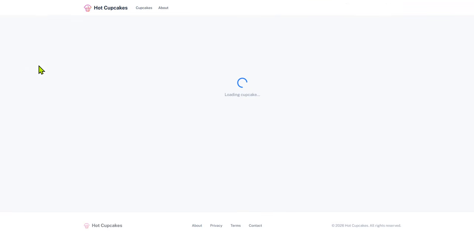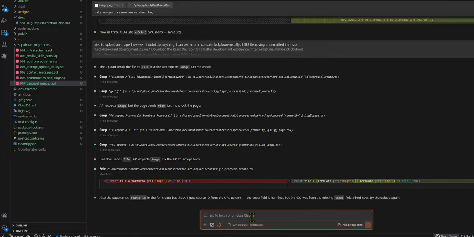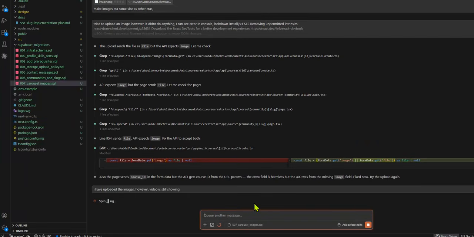Now that I have images, it should show the images as a carousel rather than the video, and it does not. So I'll now go into Claude Code and let it know that it's not working. It's uploaded the images, but the page is not reflecting the images. So let's let Claude Code know I have uploaded the images. However, video is still showing. Okay, so let's let it fix the issue and then we'll review that again.